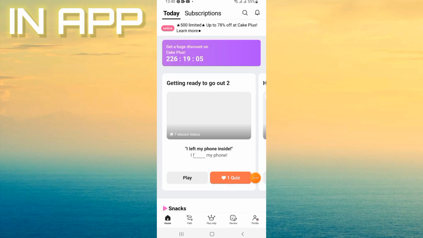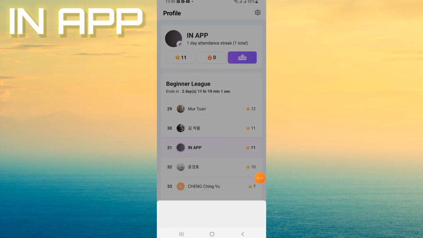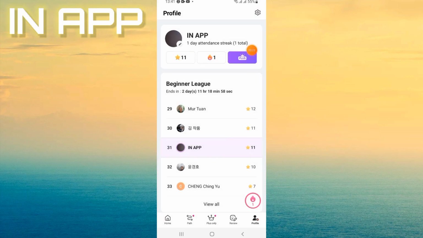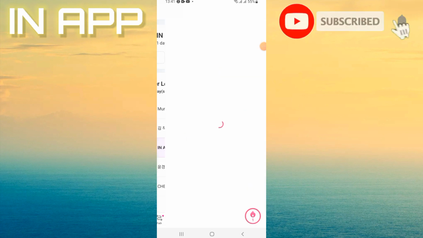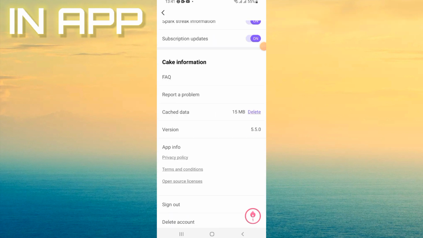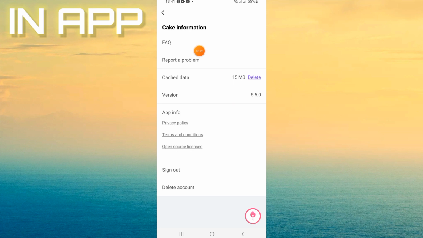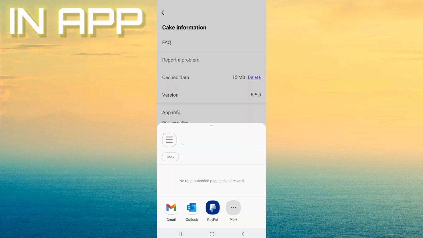After this, come to your profile. Right now on your profile, come here to your settings at the top of the screen and scroll down and go to report problem.